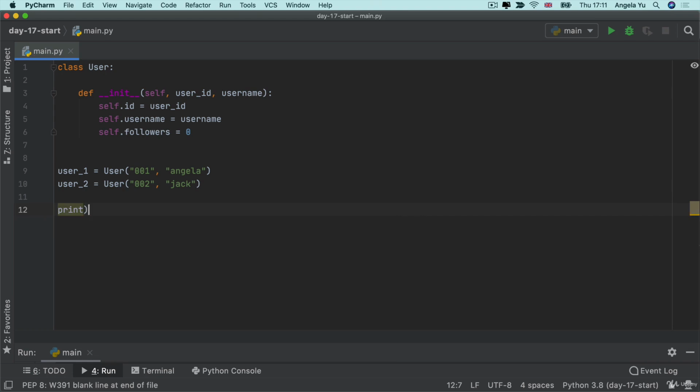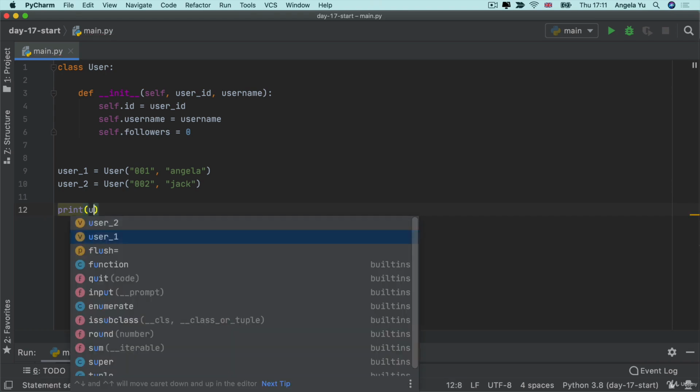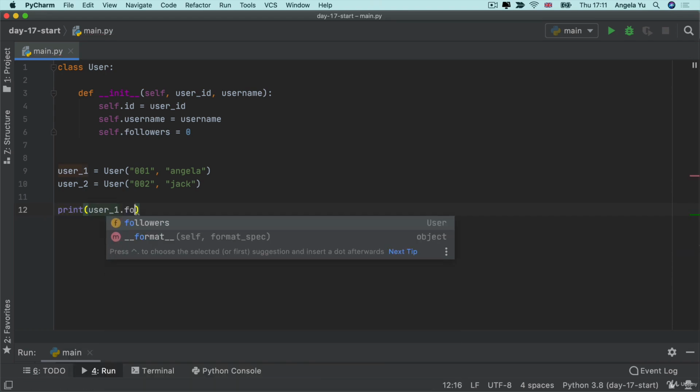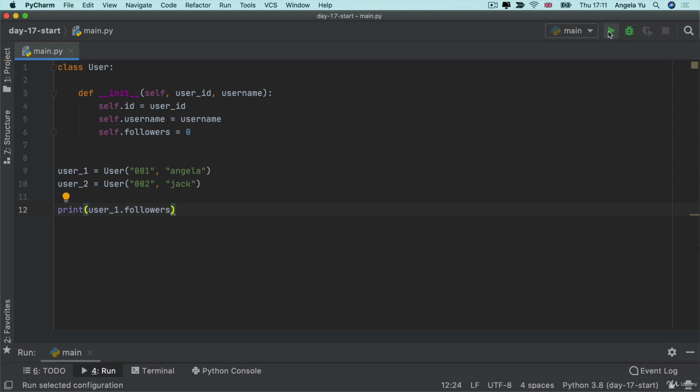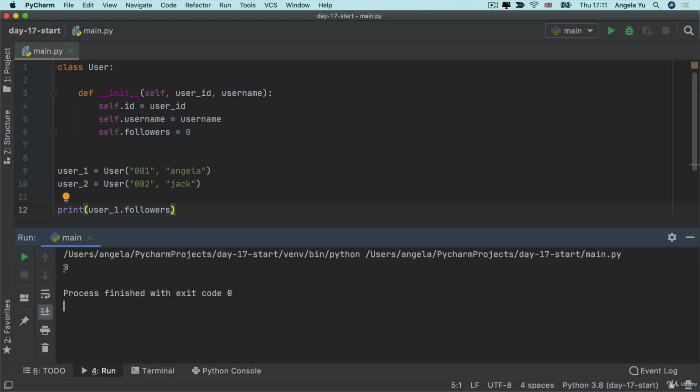And if I go ahead and print my, let's say, user1.follower attribute, and I hit run, then you can see it's 0 because all objects being created from this class will have a follower attribute that's set to 0 to begin with.